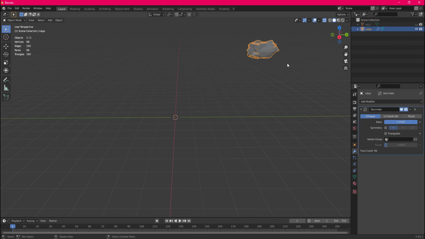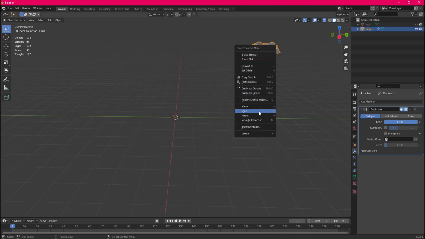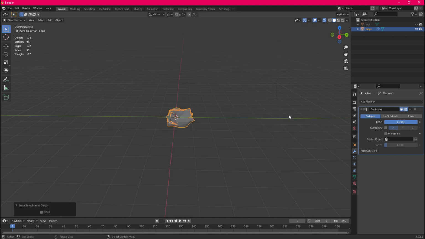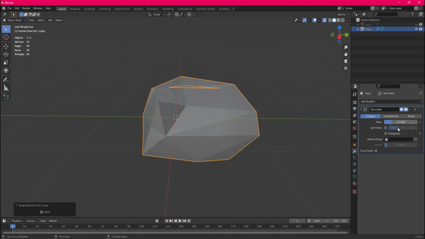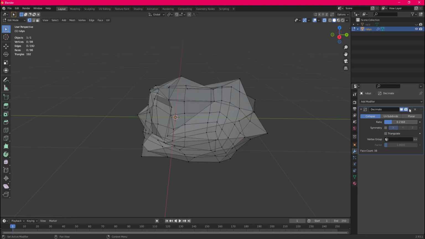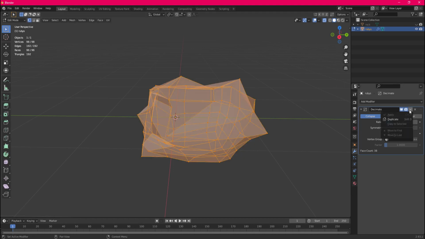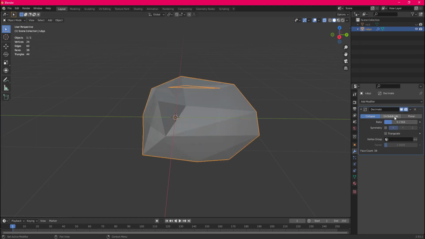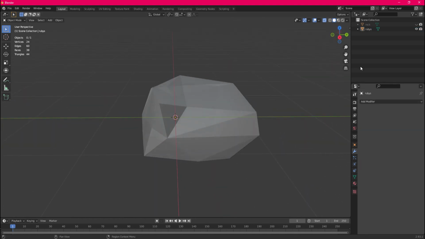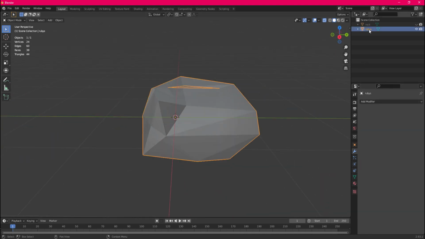So with this rock, we're going to right click it, snap, select a cursor. If your cursor isn't in the middle, press Shift C. And now we can adjust how many faces this object has, simplifying it in the process. You'll notice in edit mode, we can't apply this, but if we press Tab and go to object mode, then that simply fixes that.